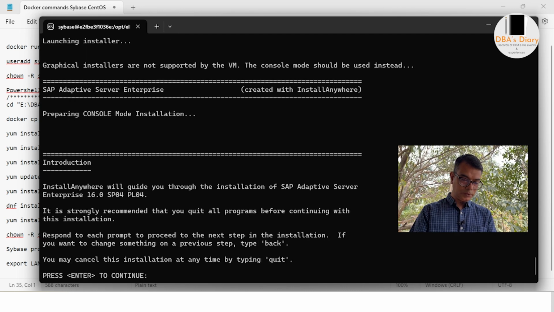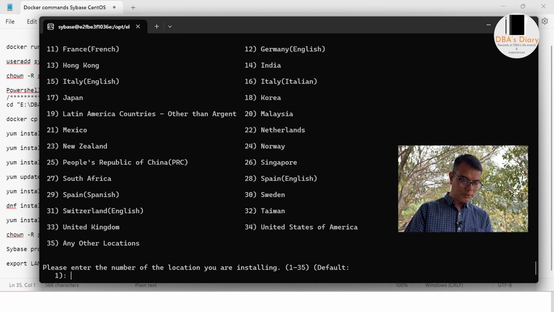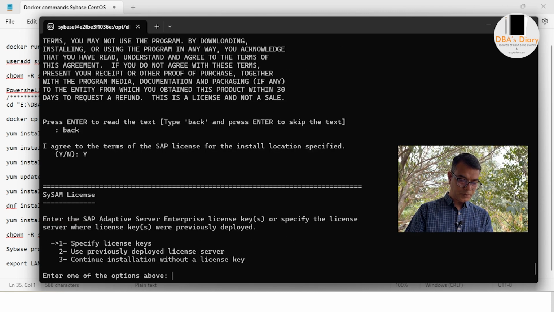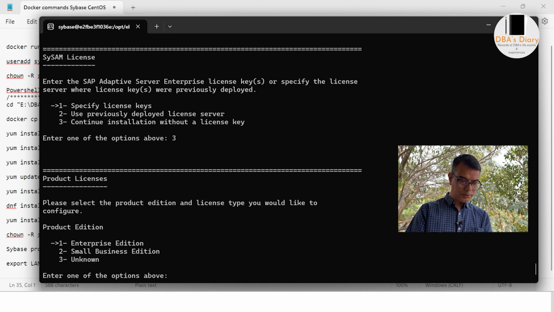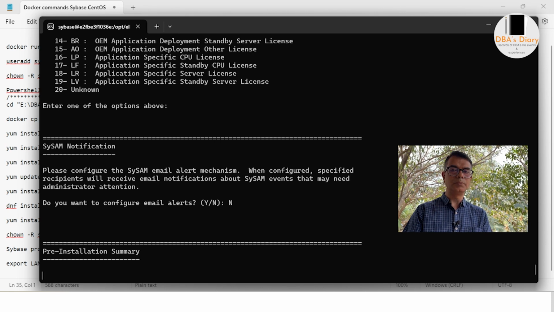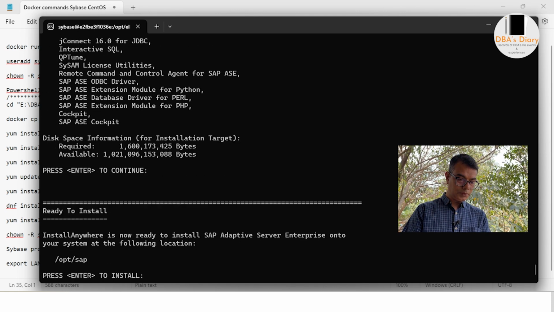Let the options come. Yes. Okay. /opt/SAP. Yes. Typical. Yes. Install license. Yes. 14 is what I will give in here. Back. Yes. Without license. Yes. Yes. No. No email. Installation summary. So now it will give you all details. Yes. Yes.